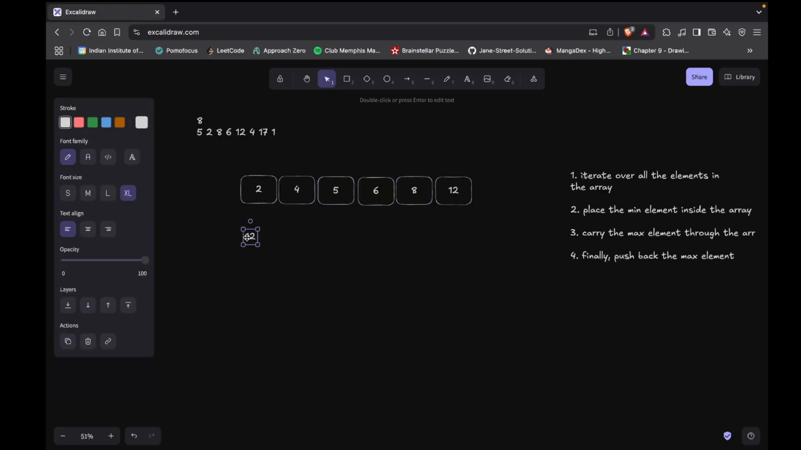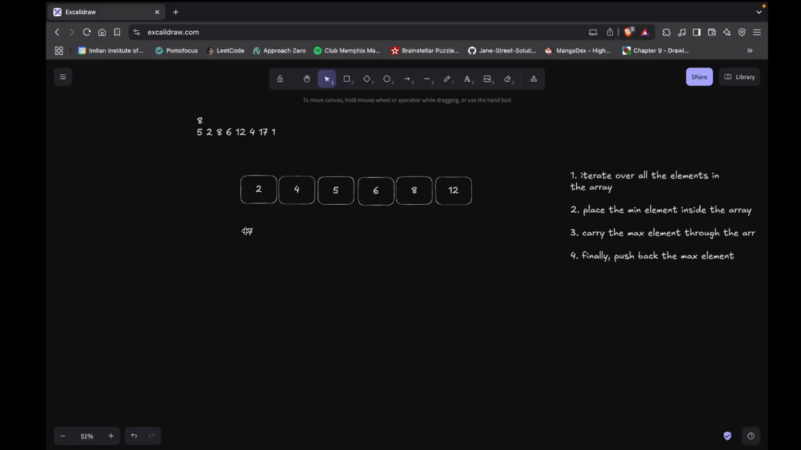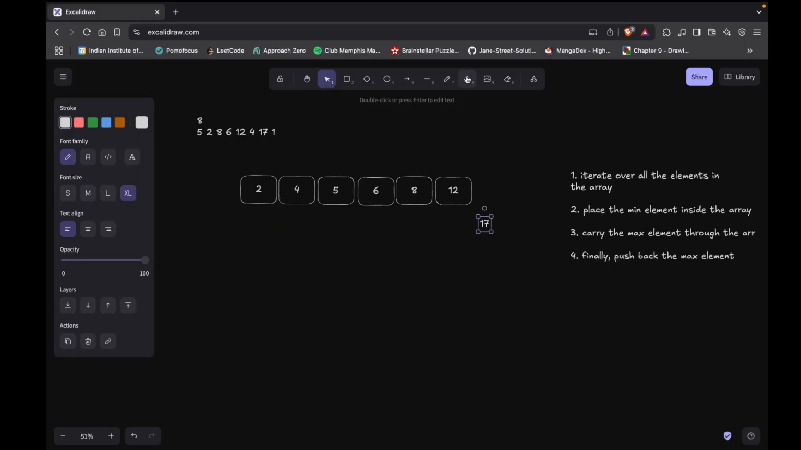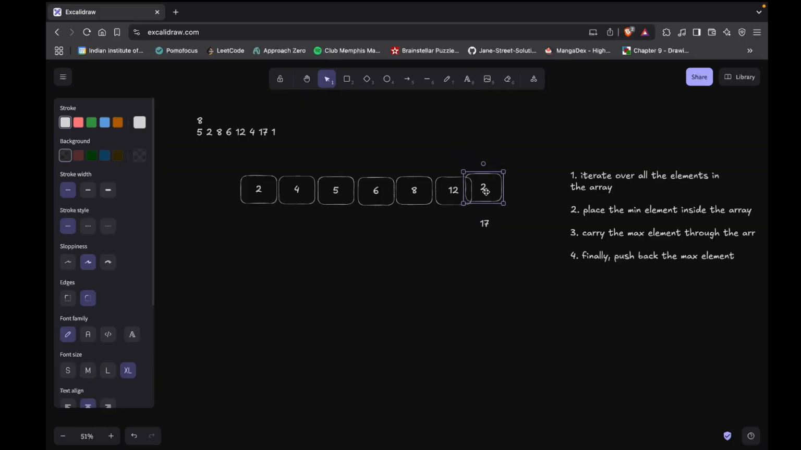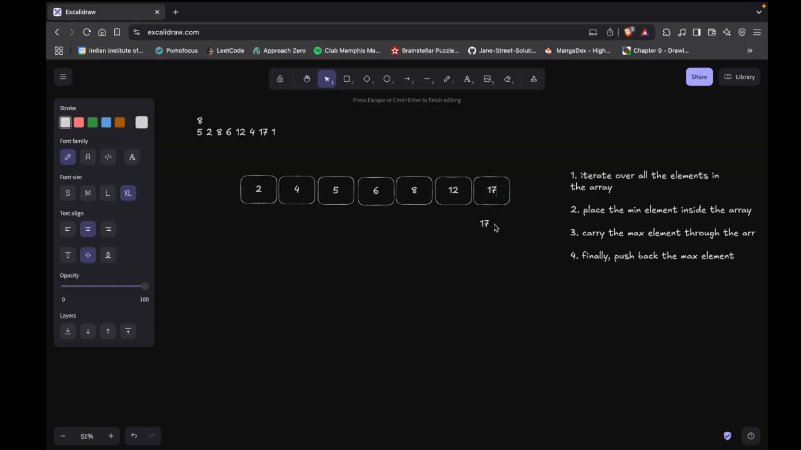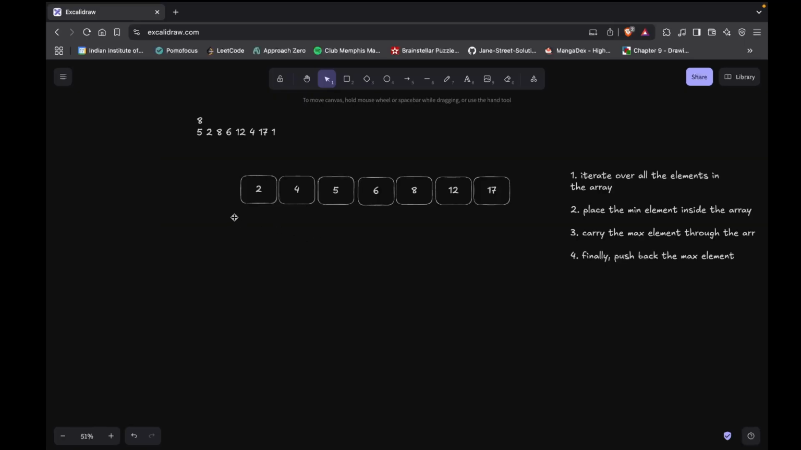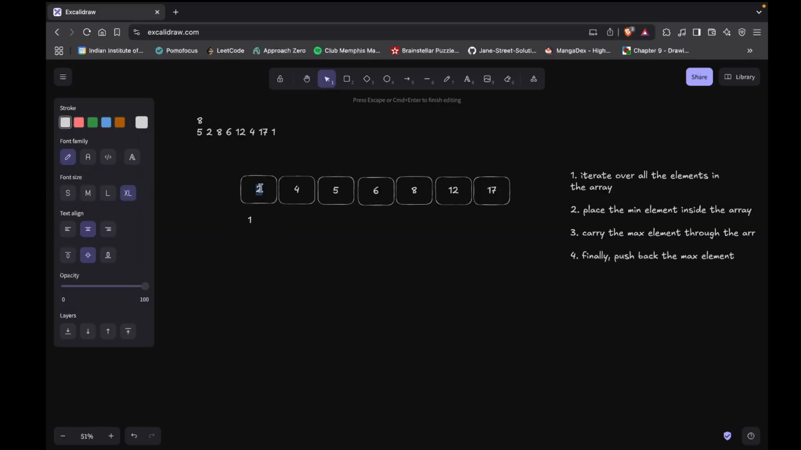Okay, now you have 17. Now 17 is bigger than all the elements, so it will just simply be pushed at the end. Okay, now for 1. Now since 1 is smaller than all the elements, it will get replaced over here.